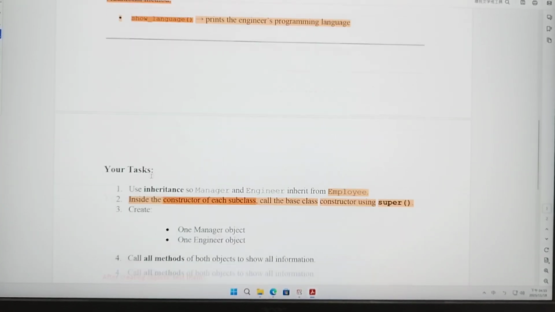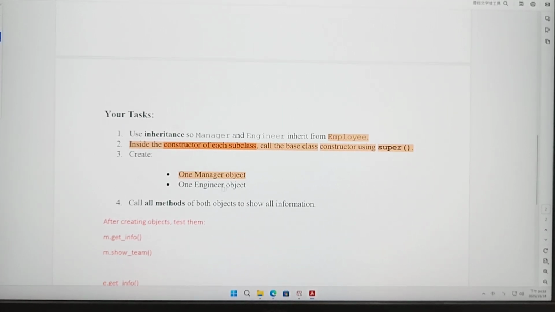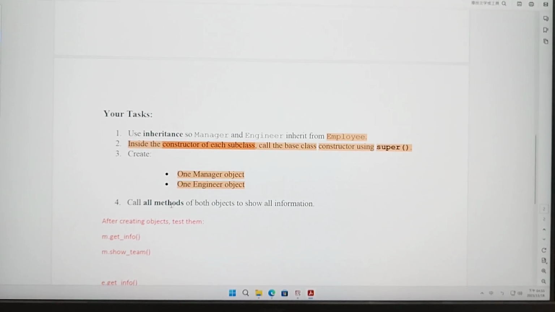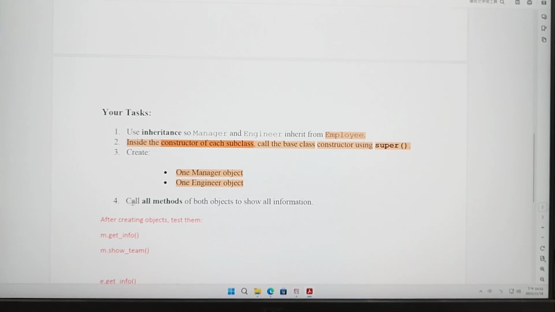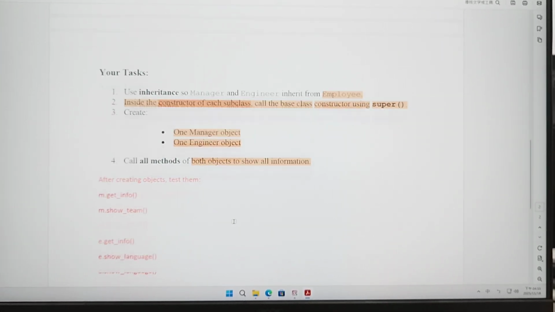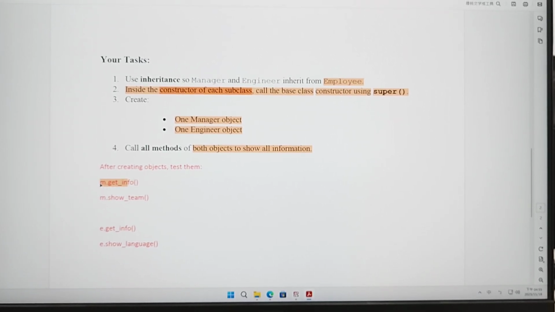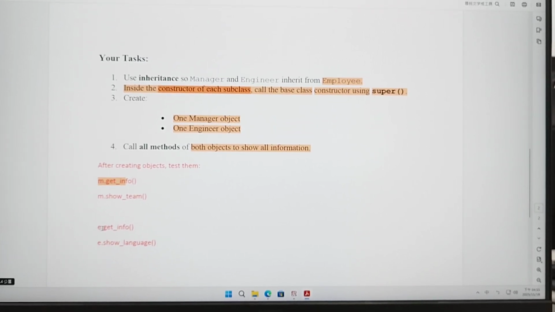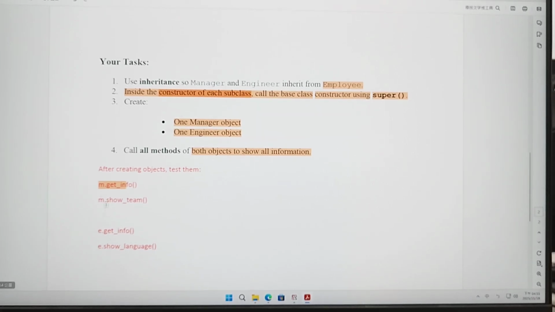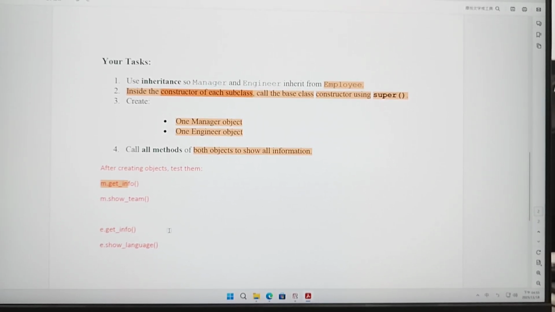Should be clear now. Create one manager object, okay, and one engineer object. You need to create at the end two objects. Call all methods of both objects to show all information. And this is what you should see. M for manager, E for engineer. So these are the objects' names. Okay. Is this clear to everyone?